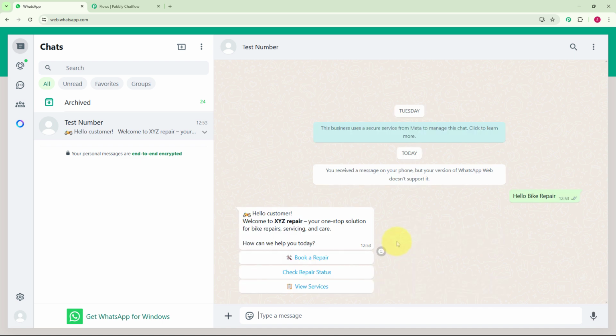As soon as I'm entering the message, I am getting a welcome message that is: hello customer, welcome to XYZ Repair, your one-stop solution for bike repairs, servicing and care. How can we help you today? And we are getting 3 buttons, that is book a repair, check repair status, view services. So now let's click on book a repair.